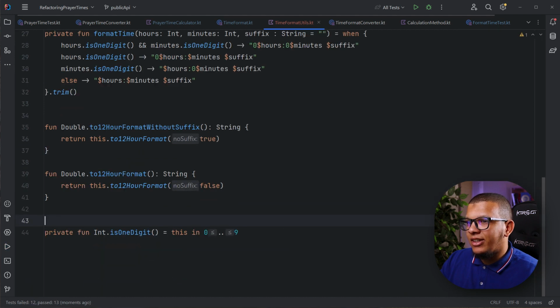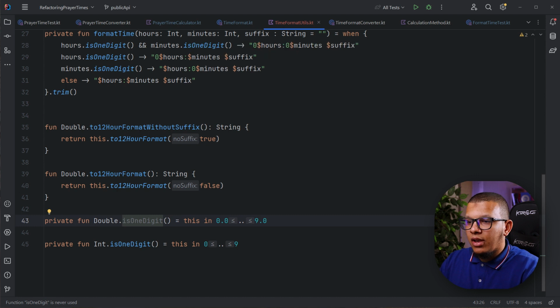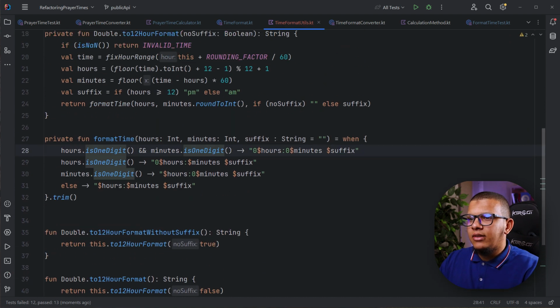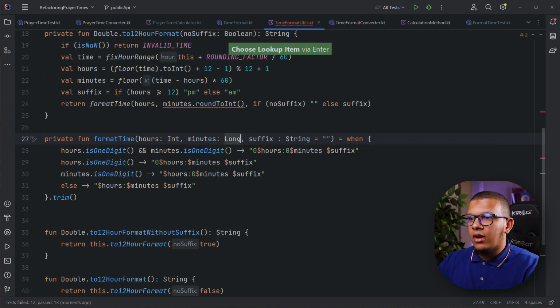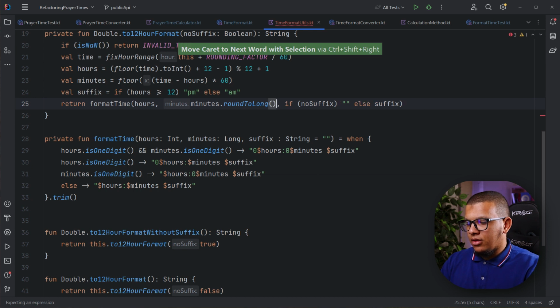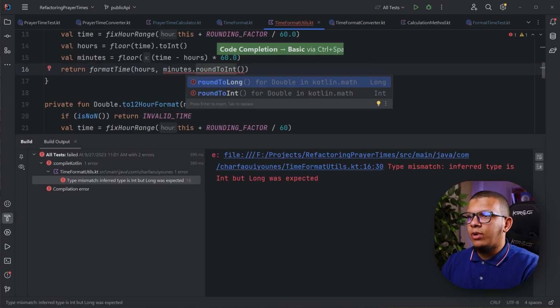So here is the thing. It was a double and it was having the full size. So instead of making it as a double, I think we should make it as a long because the minute is a little bit problematic. Let's change it to a long, right? And here, exactly here, it will be a long like that. And here, just round it to a long. And this should pass. Where is the problem, please? Yeah, exactly. It should be a long.